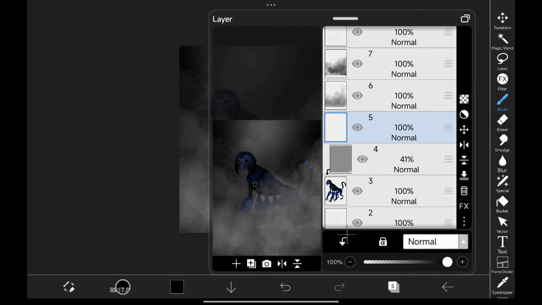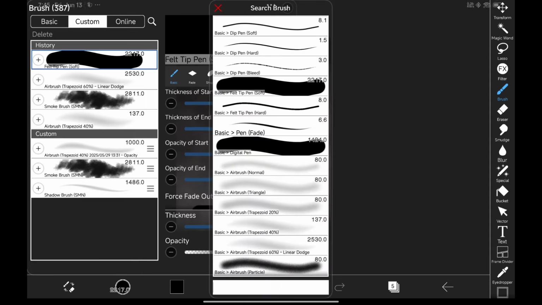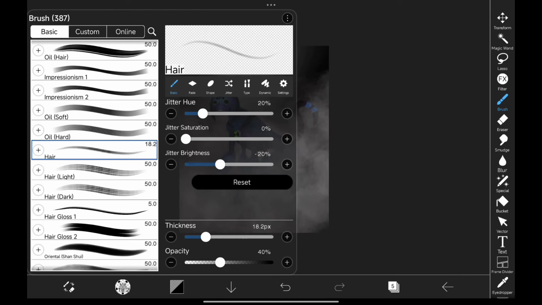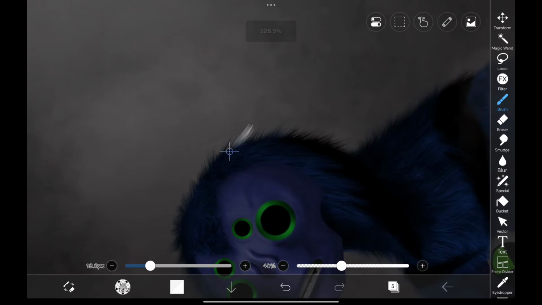Now for rim lights, create a new layer, change its blending mode to add, and search for the hairbrush. There are different types. I'm going with the first one. Select white, because the lighting in this scene is white, and gently start painting rim lights along the edges of the subject. You'll see why I use the hairbrush. If you use an airbrush instead, the results won't be as good.